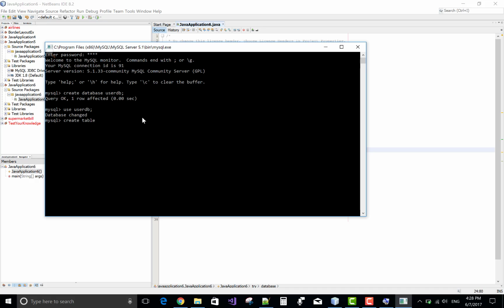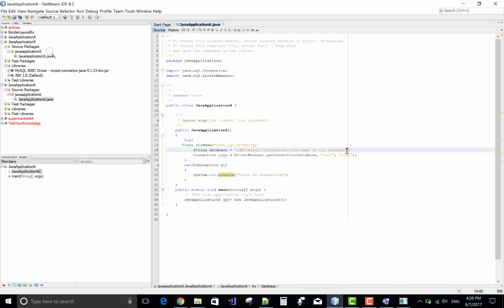and finally create a table. Create table, the table name is employee, in which you can add two fields. The first one is ID and the second one is name, with the proper data types. Now after doing this, you can assign your database here, userdb.